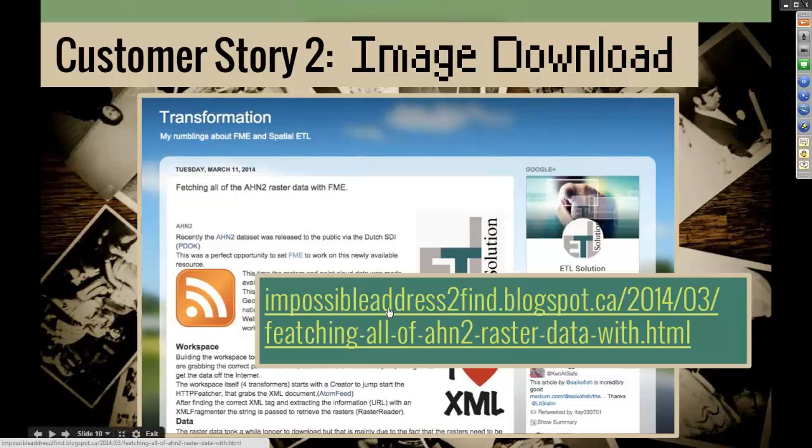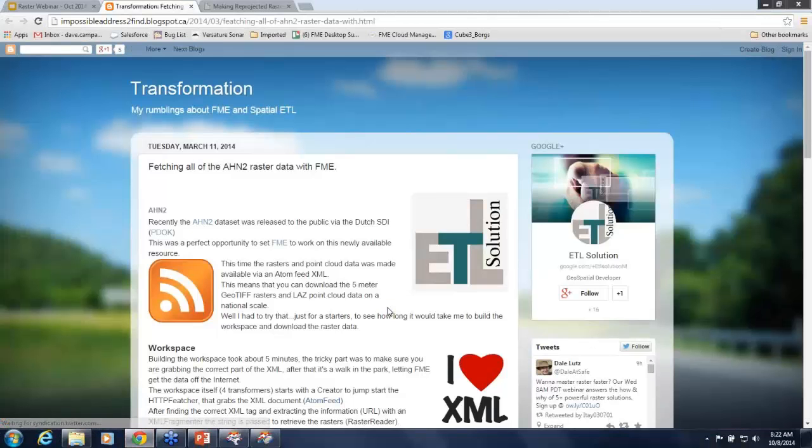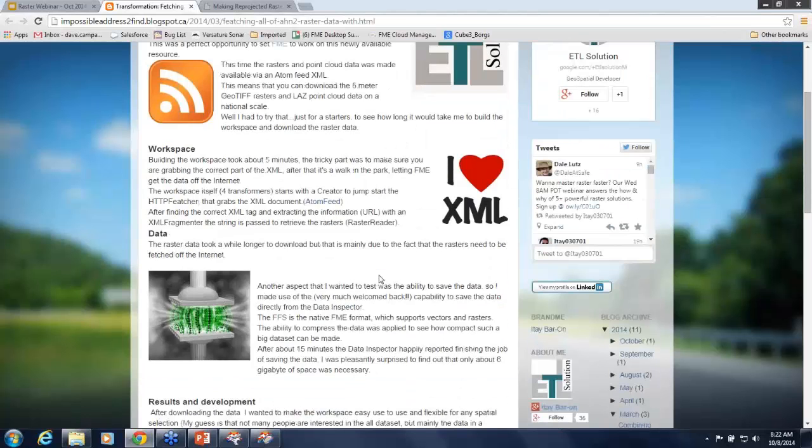Now we're going to go to, this was in Holland somewhere, right? Yes, it's one of our power users in Holland, and I hope I pronounce his name right, Ite. He has a solution where he wanted to grab all of this new Dutch raster DEM information, but he didn't want to sit there and download all the tiles. So he found that they had a GeoRSS file that listed all of the downloads, and he could just use FME to read that and download everything in bulk while he was off at the pub having a good time.